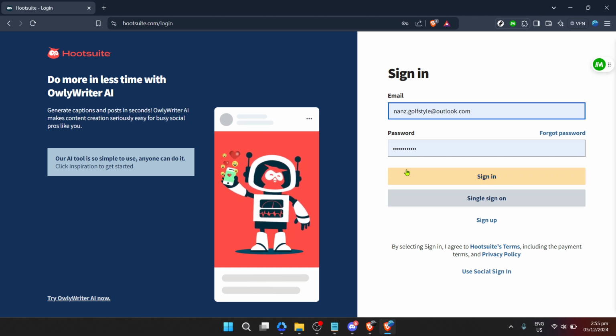Once you click on login, you'll be prompted to enter your email address. Make sure to use the email associated with your Hootsuite account. This might seem like a minor detail, but it's essential for retrieving your account should you forget your password or encounter any issues. After you've entered your email, the next step is to type in your password.